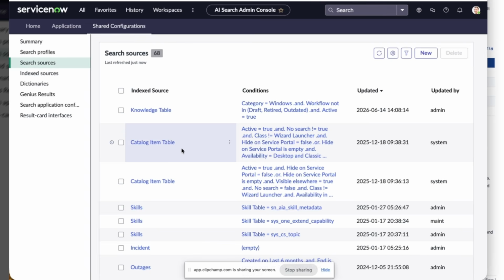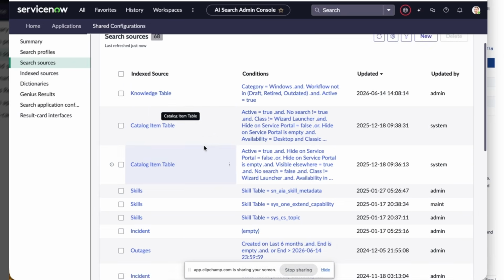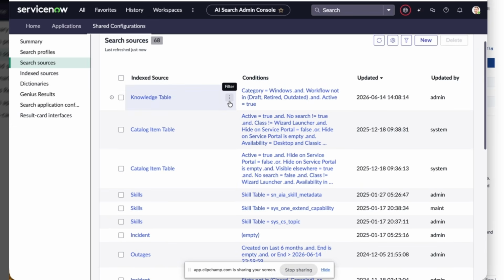Here you will notice that for catalog item we have two search sources, and the same goes for the knowledge table, which will have like 3 or 4. So how is it different? Within that index, if I want my AI agent to search only certain categories or a certain part of knowledge, not everything, then I can create a search source for it.